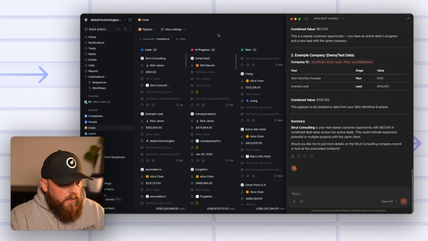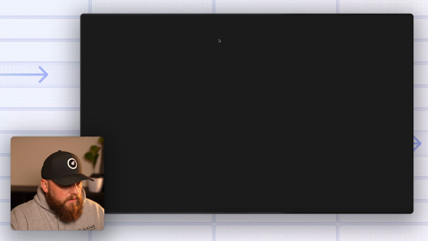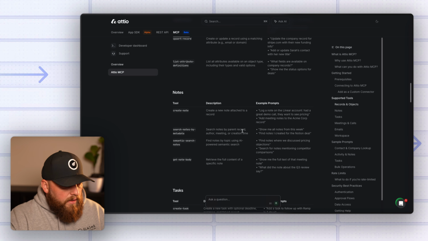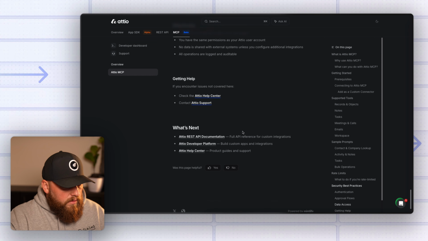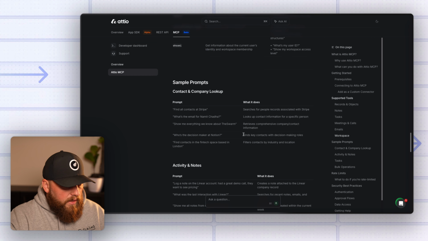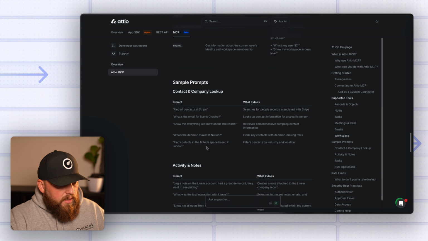I'm going to just bring it back to the documentation here. And at the bottom, there are a couple of scenarios that we can take a look at. So like find all contacts at Stripe. What is the email for Namit? Show me everything about the swarm. Who's the decision maker at Notion? Find all contacts in the fintech space based in London. So this is a pretty cool one.